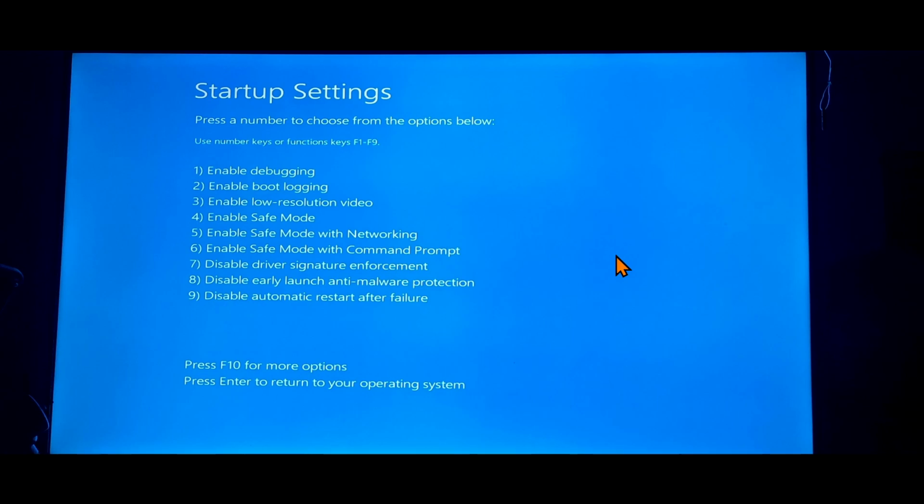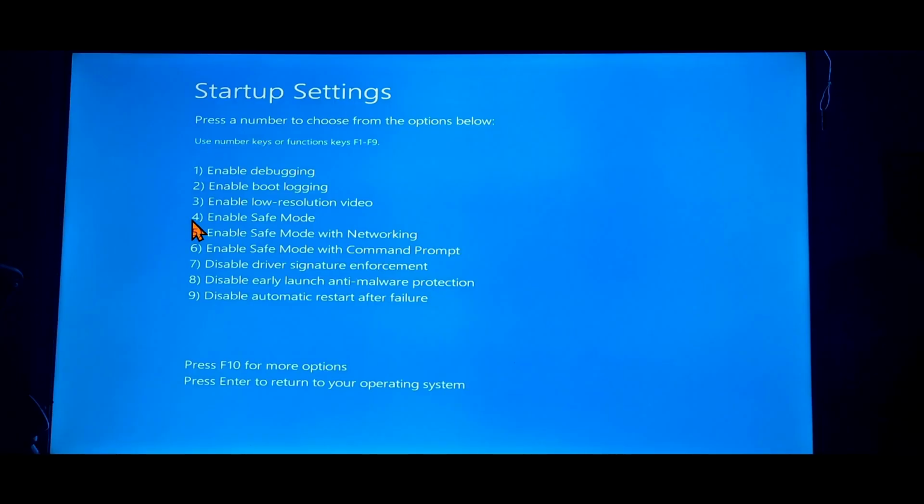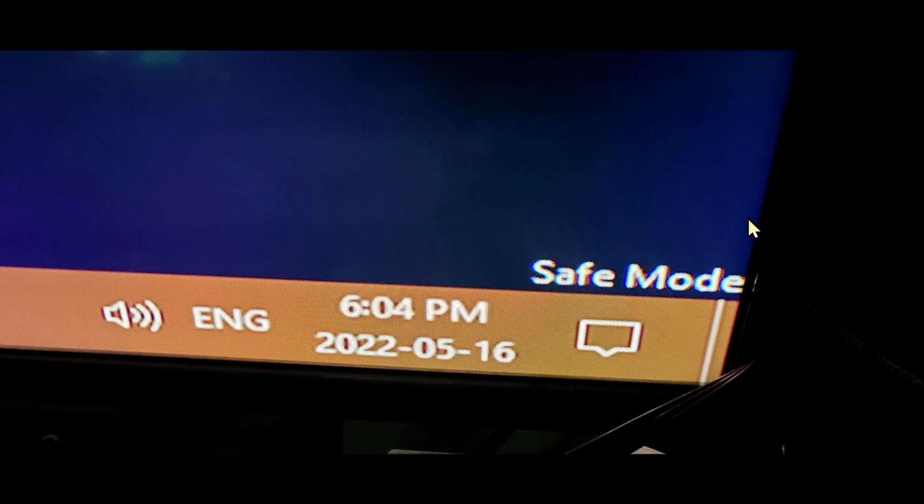So this is how it works. And after that, you will actually be in safe mode. So you got to choose number 4 or F4. It's going to work also. You can use the number key or the F keys. I use the number keys, 4 for safe mode, or depending if you want it with networking or command prompt, 5 or 6. And you'll be in safe mode like this afterwards.